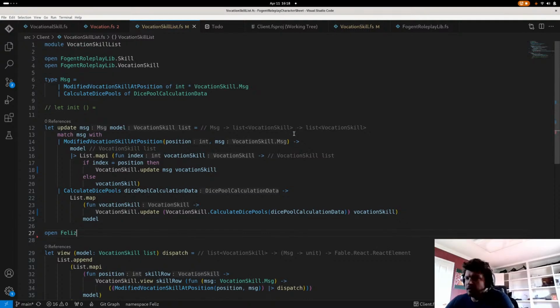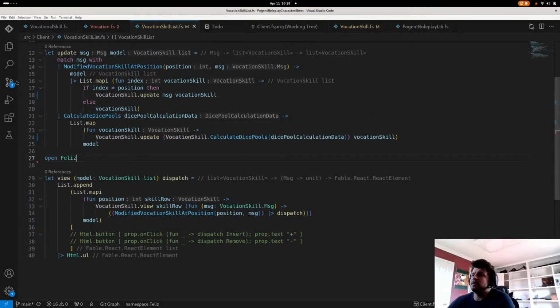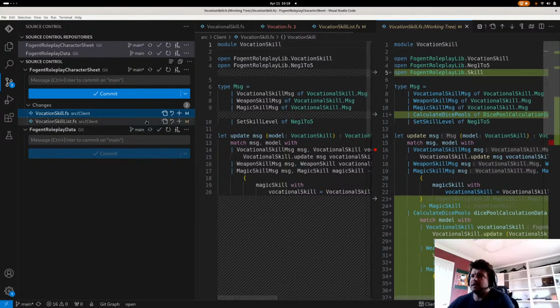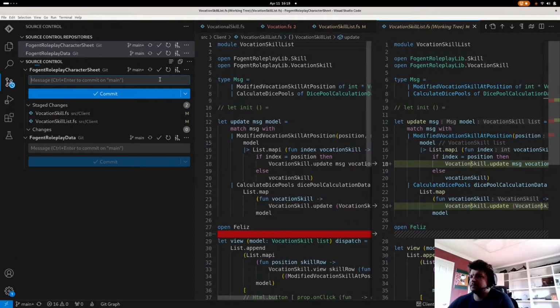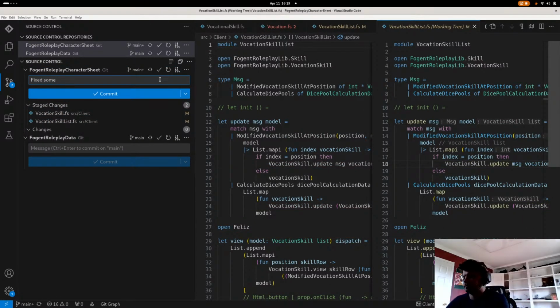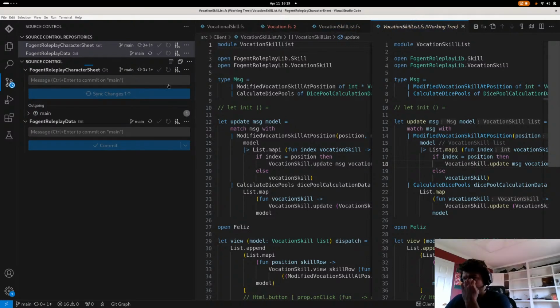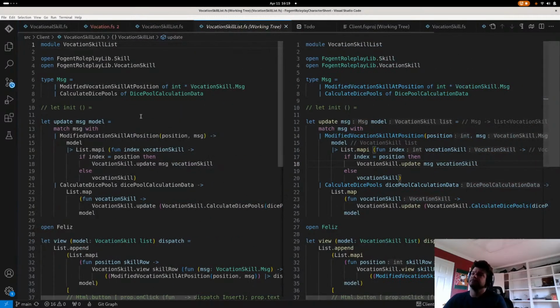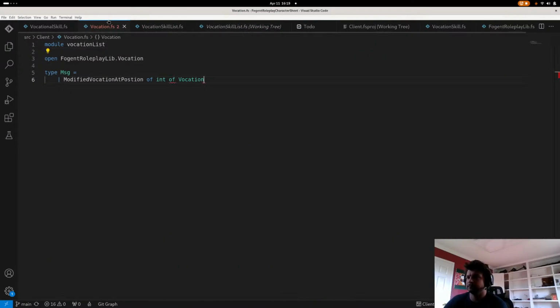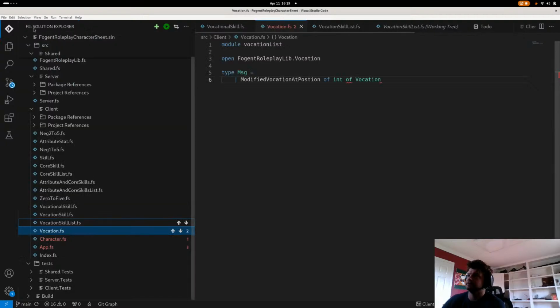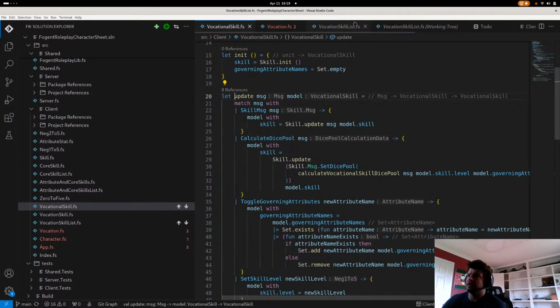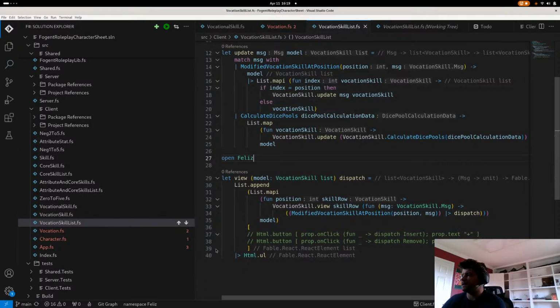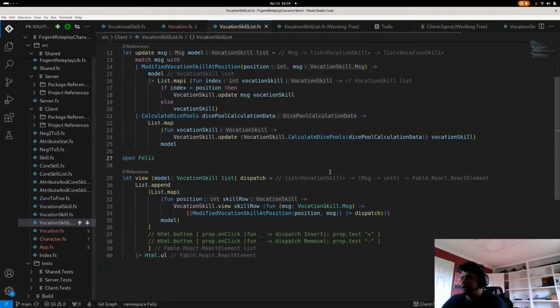Alrighty. So then, let's commit this stuff. So, is vocation skill list done? I think it is, aside from adding stuff. We'll do that in a second.